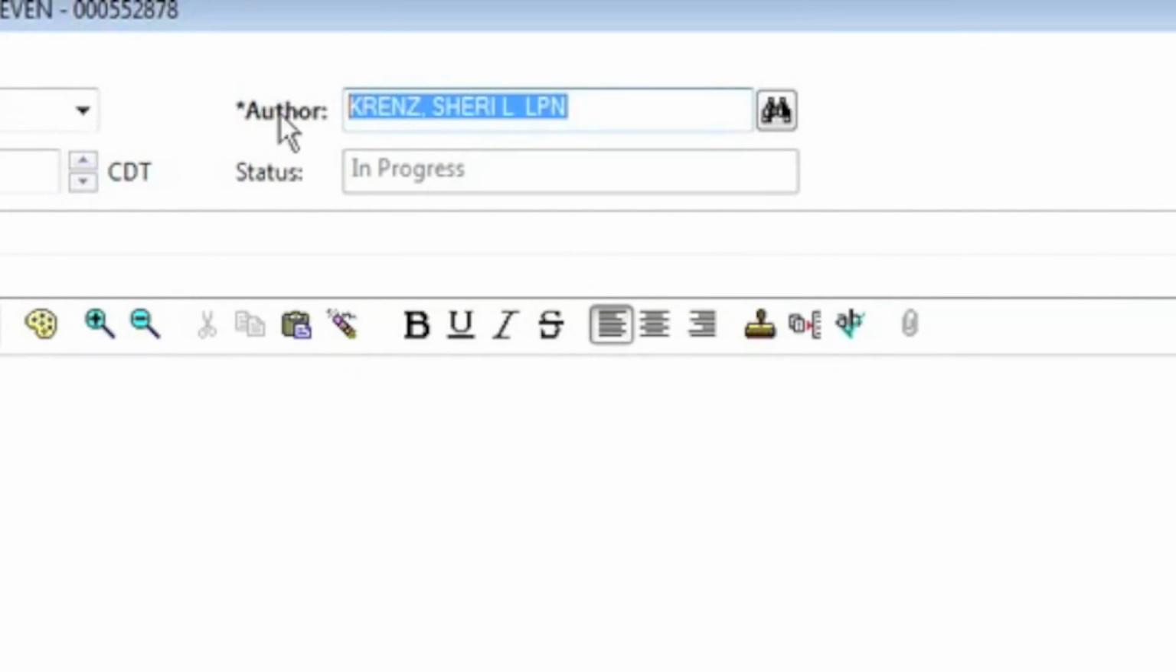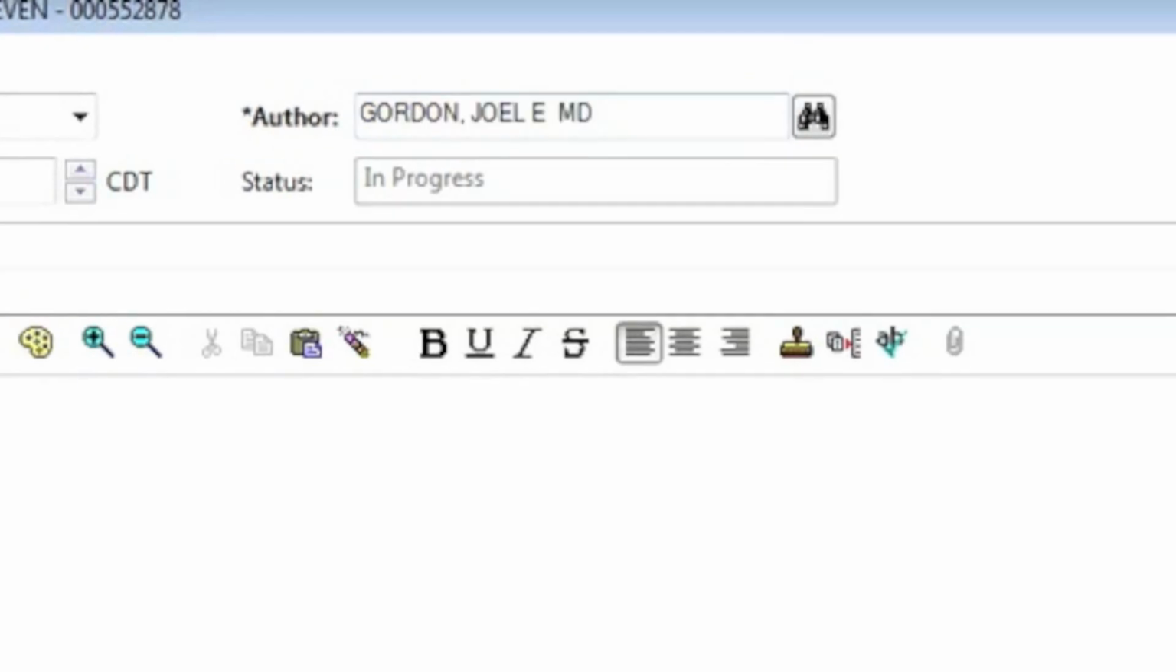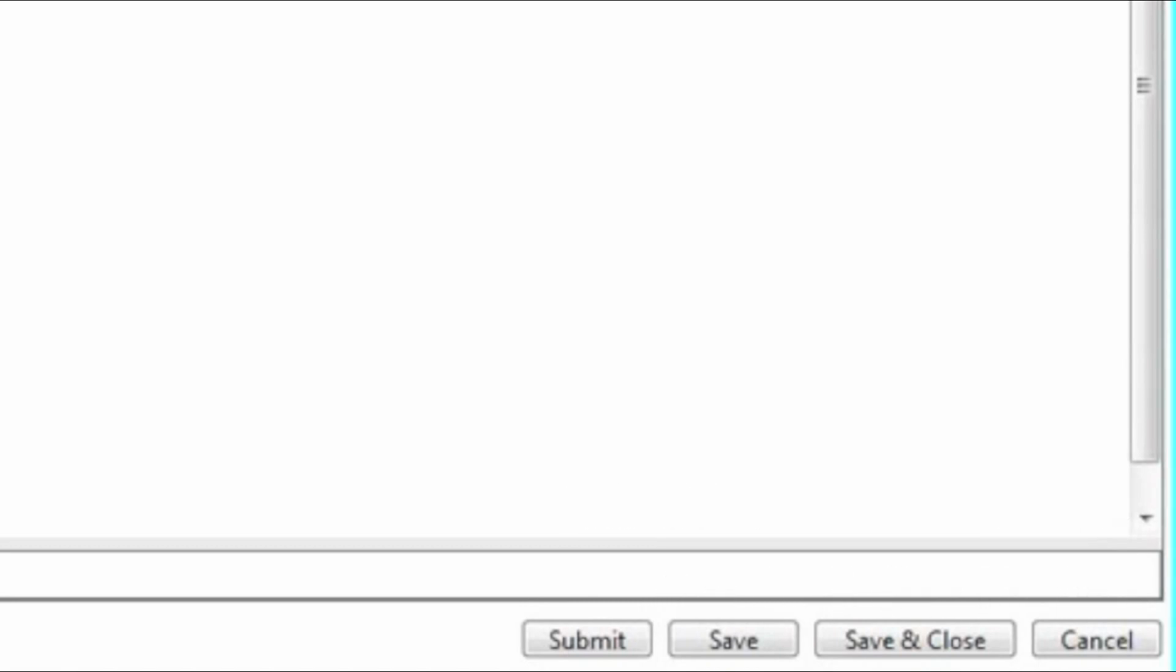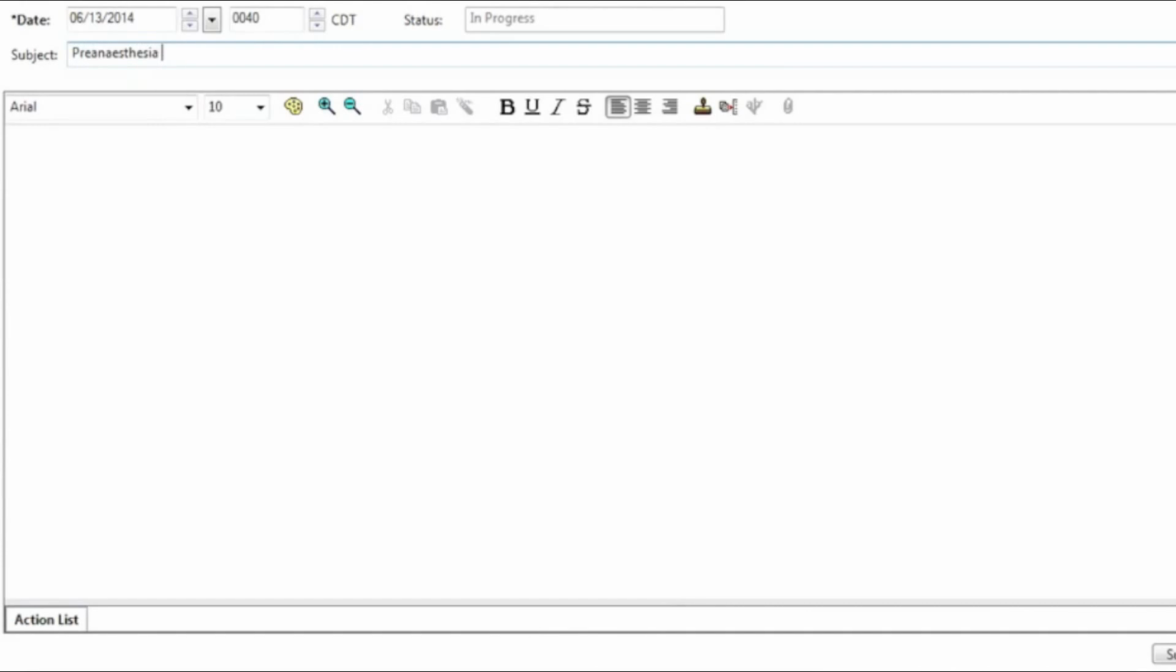She'll change the author of the document to the anesthesiologist that is going to be reviewing the case more formally. When she does this, this will change the buttons to have submit as an option in the bottom. We'll talk about that more later. She'll add a subject line to the note, and here it's a pre-anesthesia note.